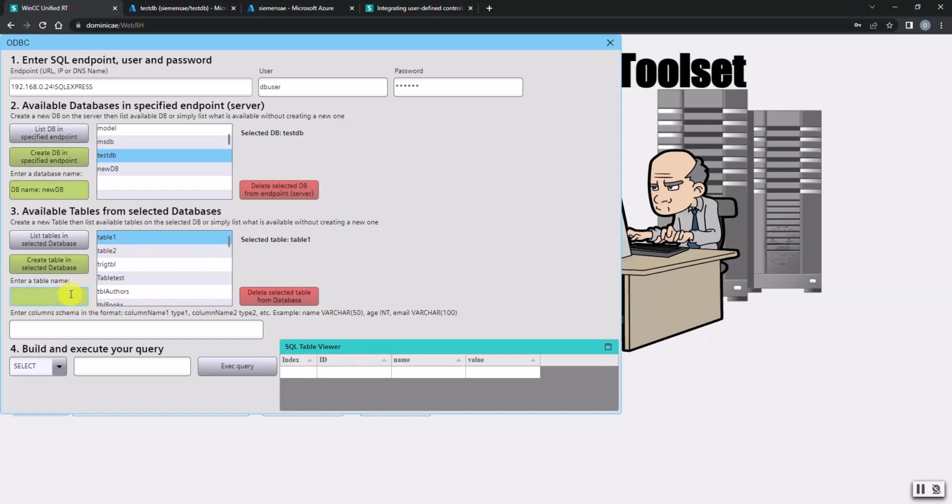Again, we can also create a table here. So it's test table, for example. We can create the table and then list again. So now we have the test table here. Oh yeah, I just forgot something. If I want to create a new table, I have to specify the columns. So I could specify name as a varchar 50, for example, age as an int, and email as a varchar 100. I need to specify this in order to be able to create the table.